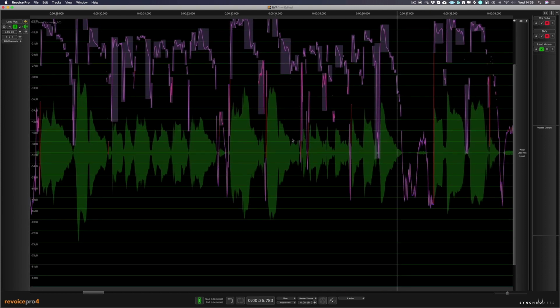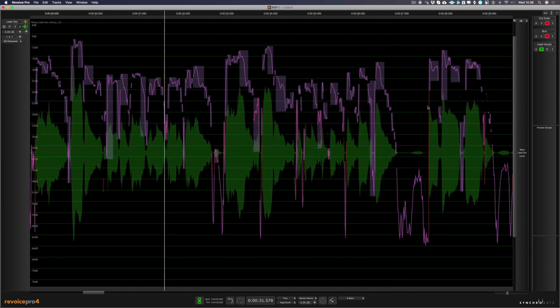The unpitched areas are in pink and the pitched areas are in purple. Let's have a listen to this part of the song.